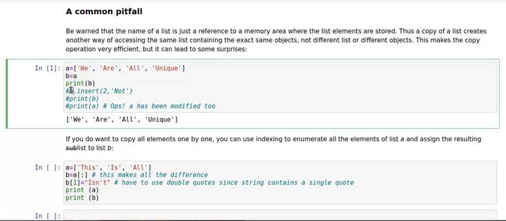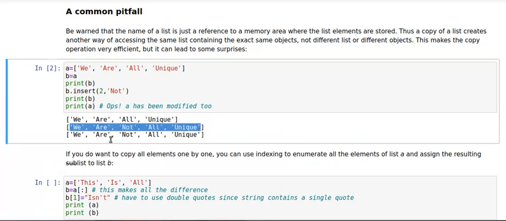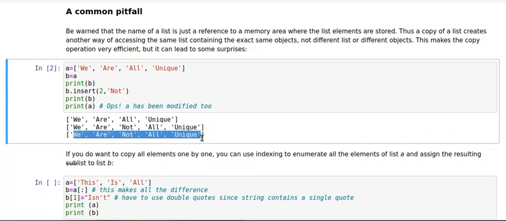So if you try to insert an element in list B, for instance, you may insert not at position 2, which is 0, 1, 2, this position here, the position of all, and then you print B, and then you print A. You will see that actually B has been modified, but A has also been modified. These two lists are the same.